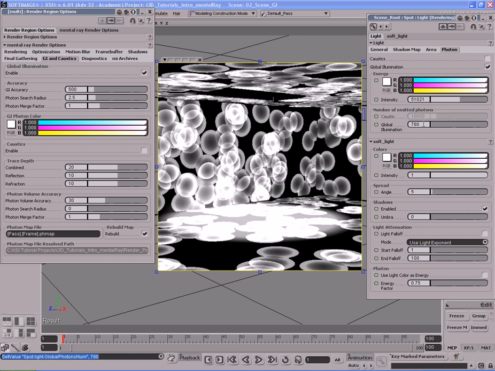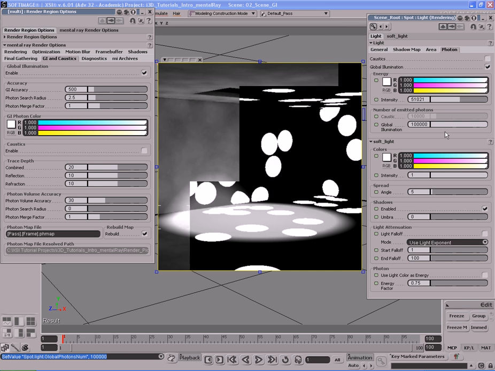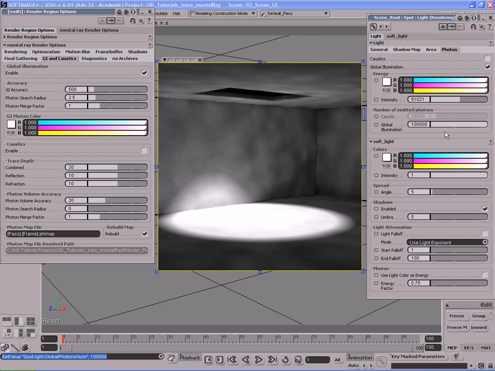Now, if I only have 780, I'm obviously going to have a very disgusting, horrible result, which is unacceptable for a production render. But my render time is extremely fast. It's almost instant, actually. But if I go ahead and increase this all the way up to 100,000, you'll notice that render times are now much, much slower. Okay? But the result is much nicer. Look at this. This looks a lot more realistic and a lot nicer.